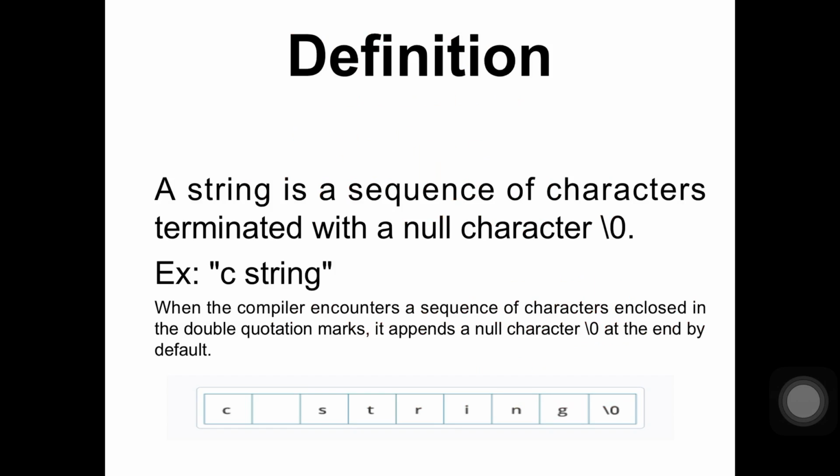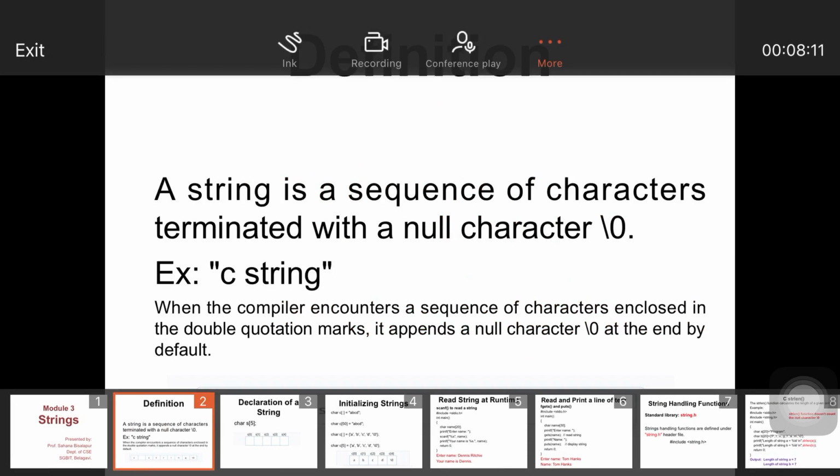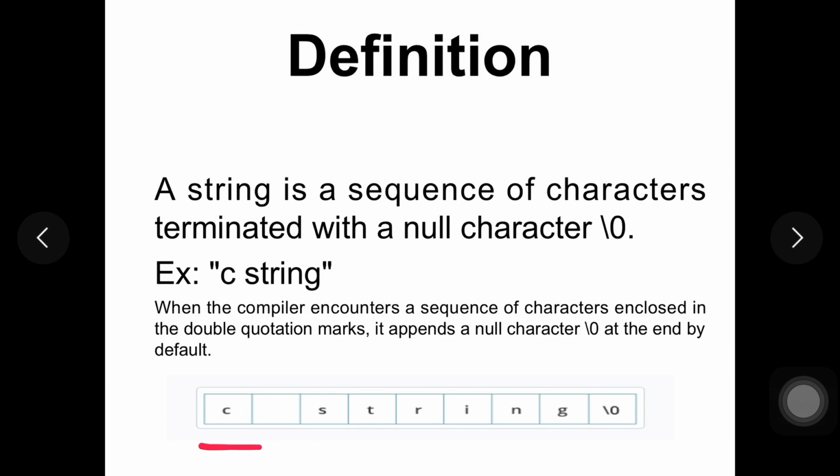So how the memory is allocated for this particular string, you can just see in this diagram here. We are having a memory allocation shown in this diagram. So here you can see that we are having C and we are having one memory allocated for space also, and you are having the string followed by that and ended with a null character. So what you will understand here, one separate memory location is also required for the null character here.